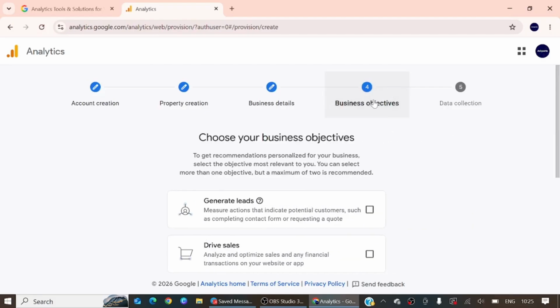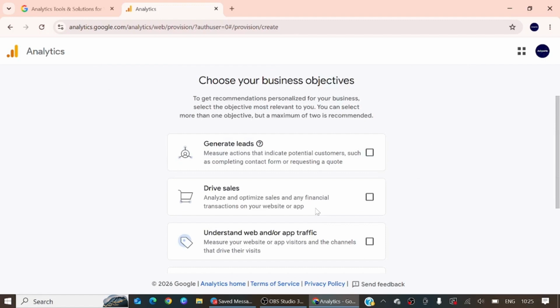And this takes me to the next stage, which is the business objective stage. So if you want to track sales, basically, if you are using an e-commerce website, you can go ahead and select this drive sales. If it's leads you want to track, like your lead form, the number of leads you generated on your website, the calls and the rest, you select generate leads.